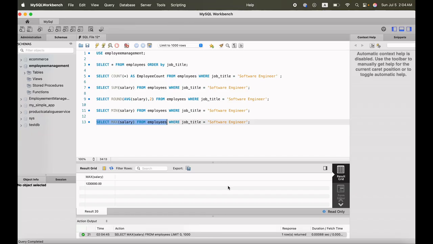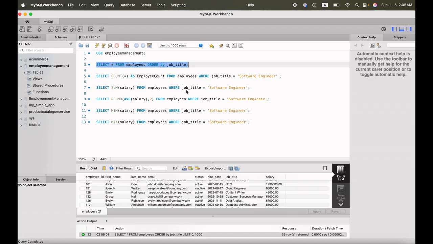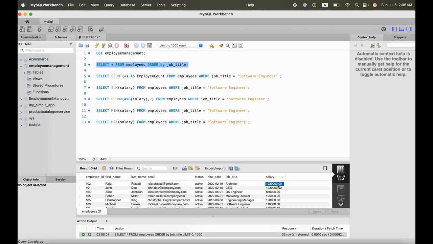Okay, so only for the employees, the max is this much. You can also verify by executing this query. Okay, the max salary of the... so sort it out, press one more time. So see, this is the maximum one. Okay, so this is the maximum salary of the entire employee table.